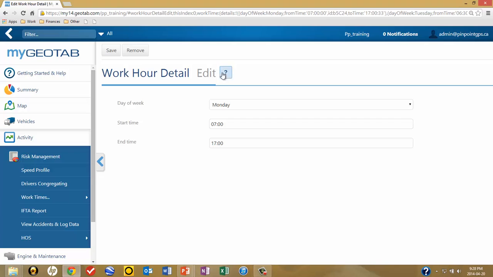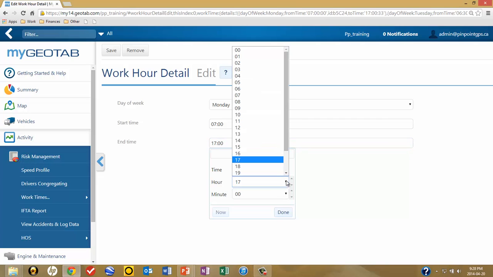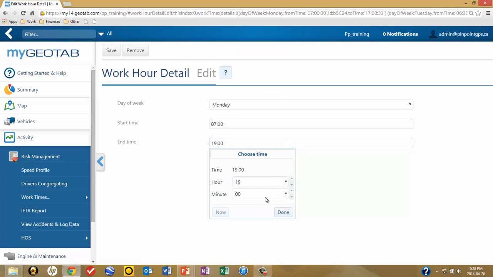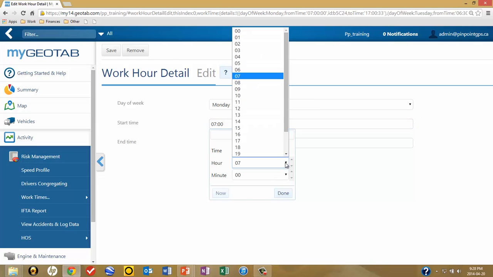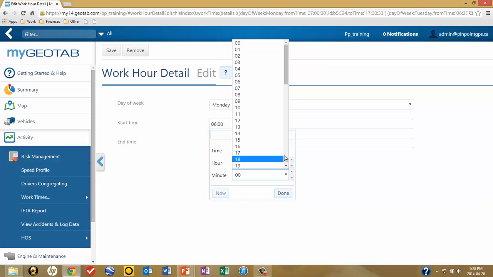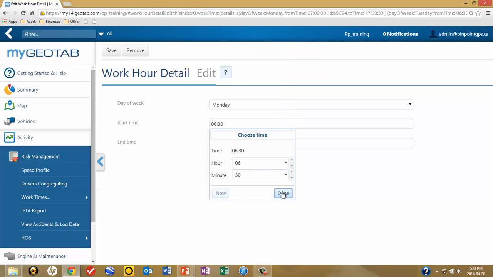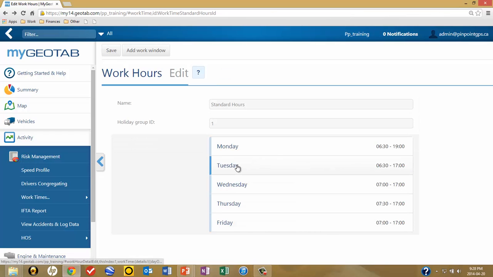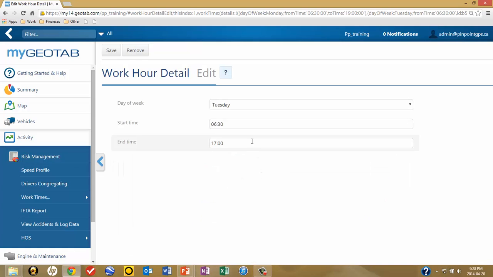In order to change this, let's just click on the 17 and change the hour to 19. By 7 o'clock in the evening, most of the vehicles will be safely at home. We can also change the start time to 6:30 in the morning by clicking on the little drop downs, and we're done. Now we've changed the time for Monday. Let's go and change Tuesday. The start time is fine. We simply have to change the end time to 7 o'clock.